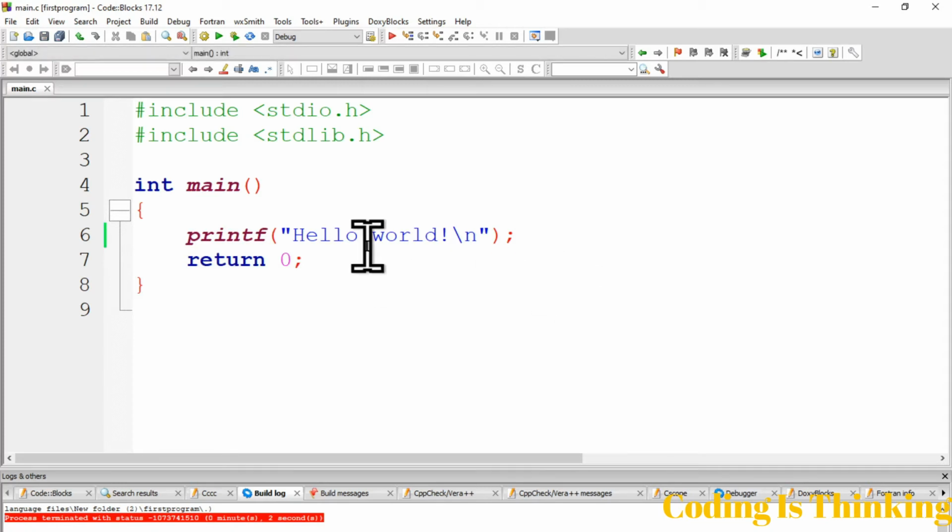After that, in line number 4, there is int main. Every C program contains one or more functions. So when we say one or more functions, obviously this program also contains one function, which is called the main function. This function is a must in every program which we write in the C language.